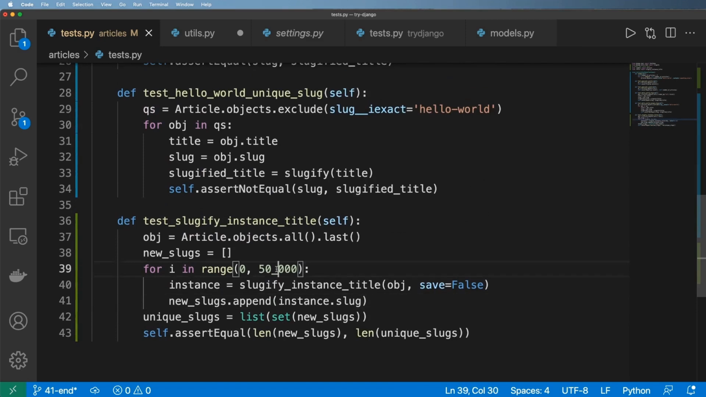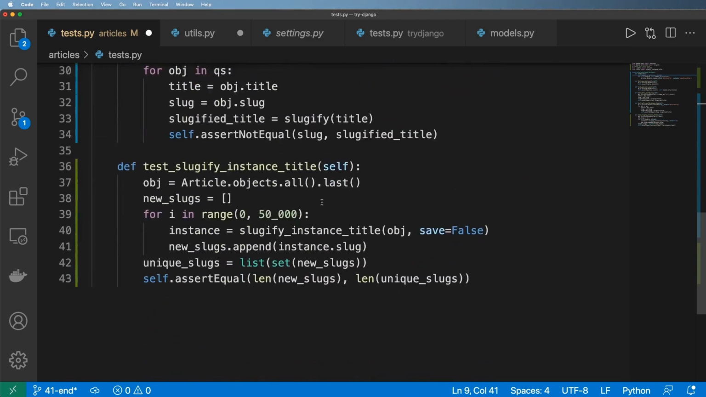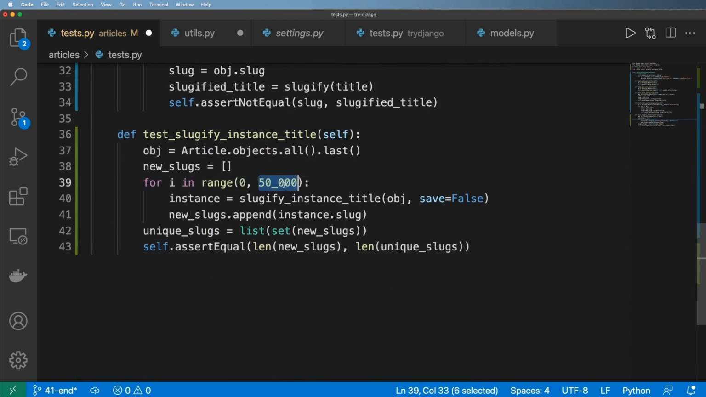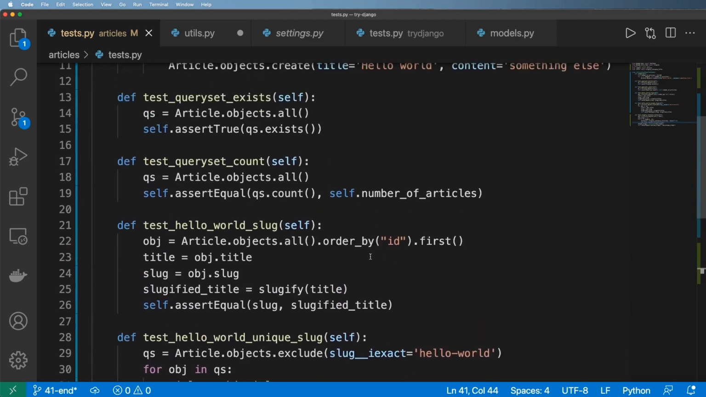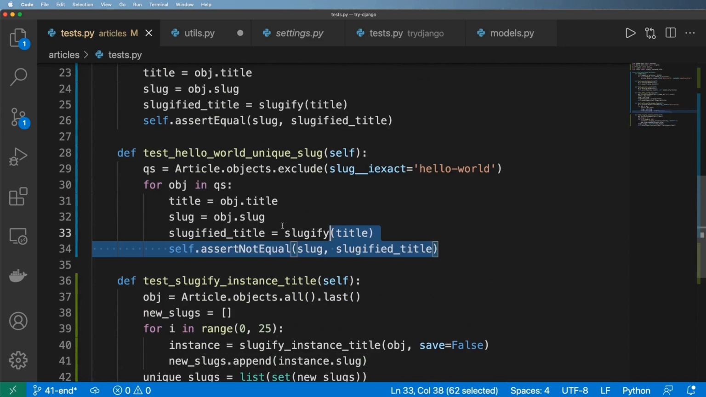So instead of having 50,000 here, we're just going to change this number to 50,000, and then down here I'll test to 25. The reason to test this to 25 is because up here, what we would end up doing is just testing all of the different slugs right here.